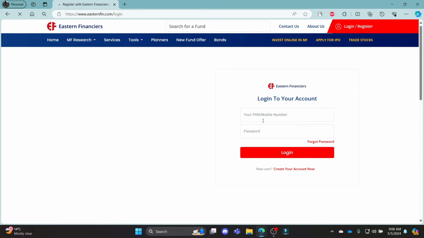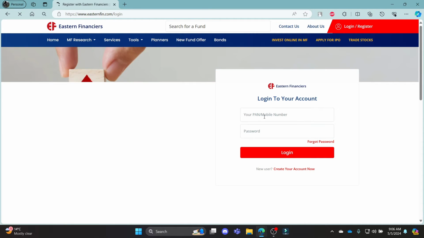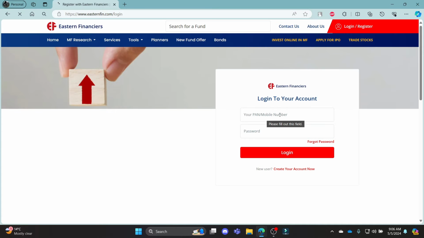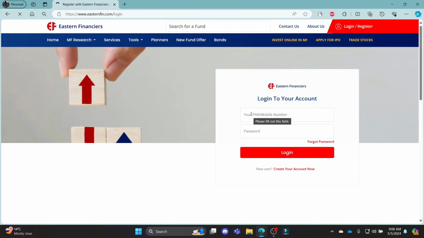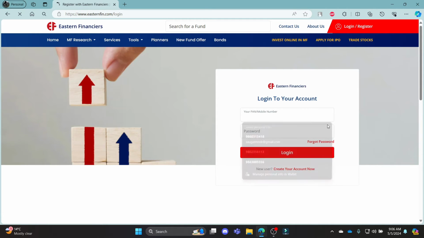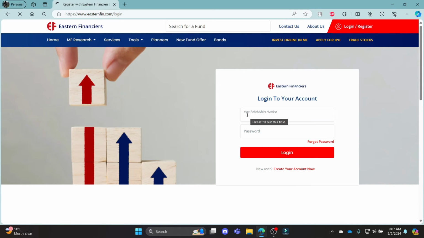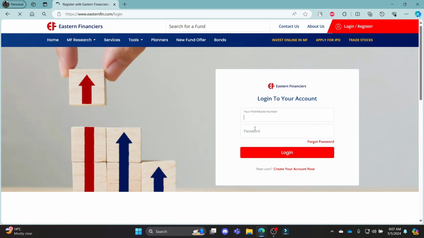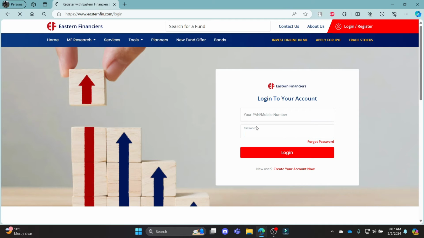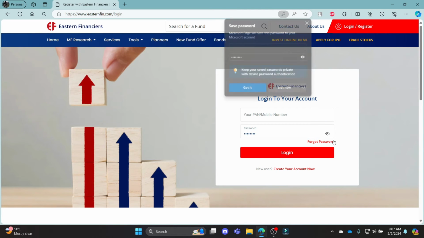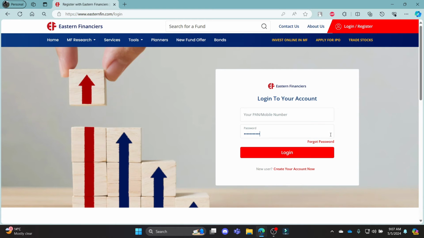You can see that you can log into your account using your PAN number or your mobile number. So go ahead and write down your PAN or your mobile number on the top of the box. After you write down your number, go ahead and write down your password. So after writing the password, you can look at your password by clicking on this icon over here.